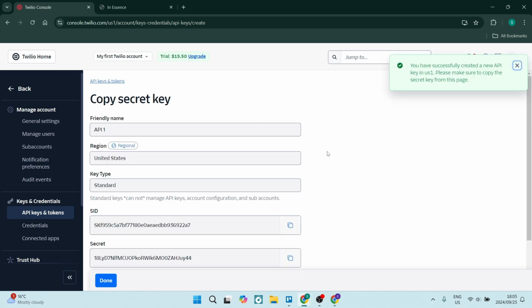You'll see two important pieces of information here, an SID and a secret. So these two codes over here you will need in your GoHighLevel account.